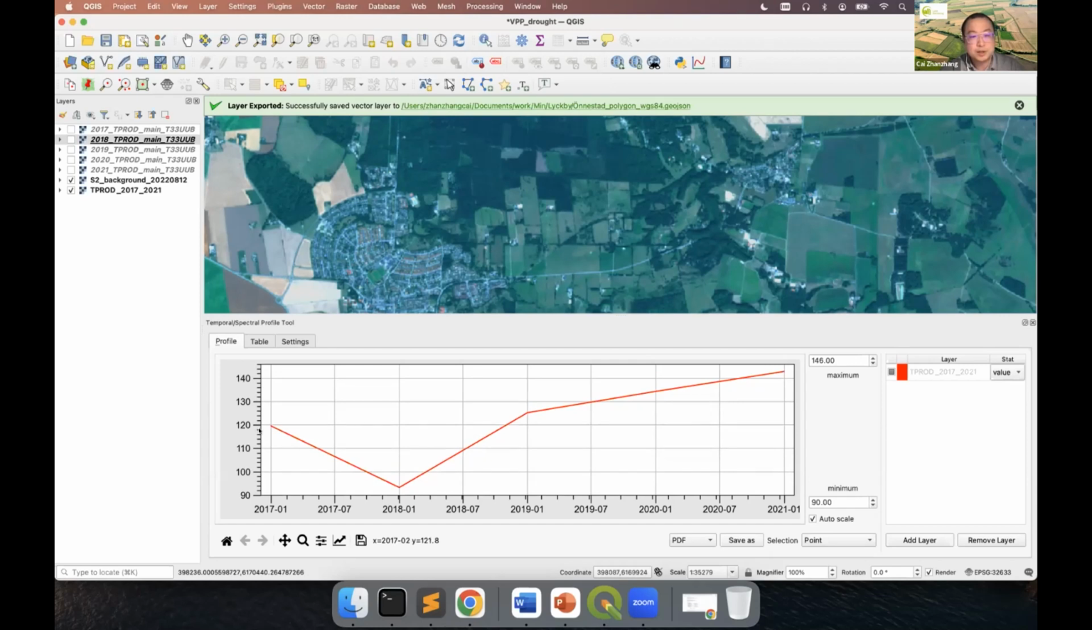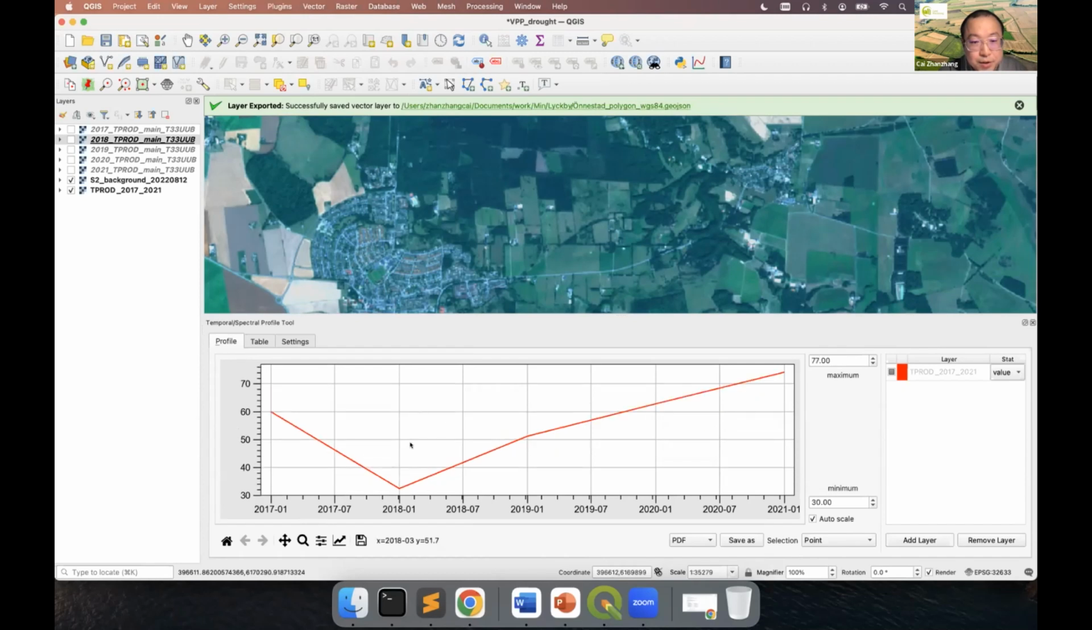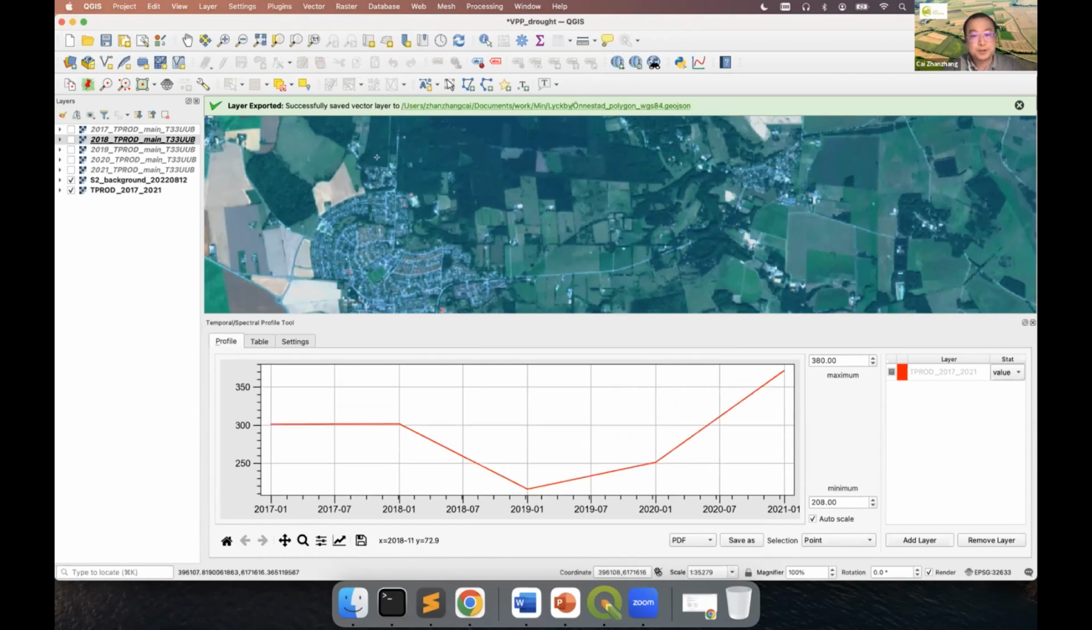We can see, okay, T-prod actually decreased quite a lot in 2018 and actually had a recovery in the coming years. And here are some gardens in the house. We can see quite similar patterns there. In 2018, we have a very significant decrease. And how about the forest here? Then actually we can see the big drop in 2019.